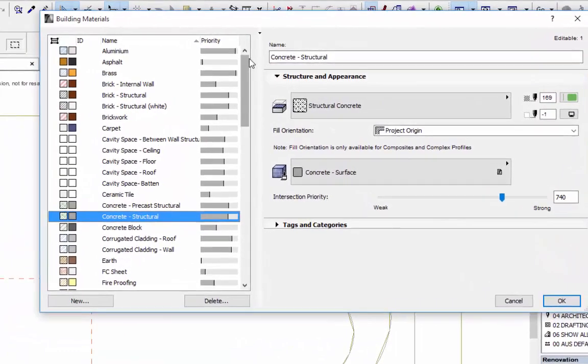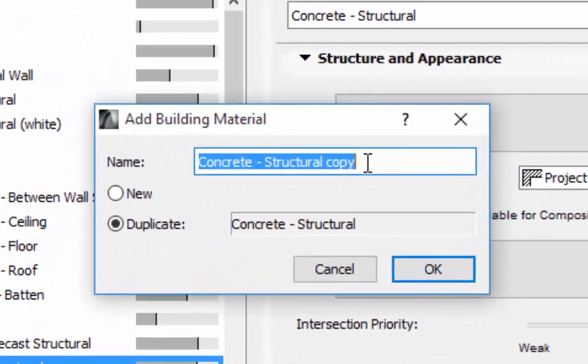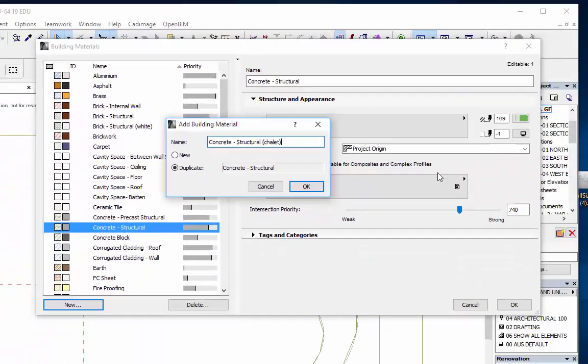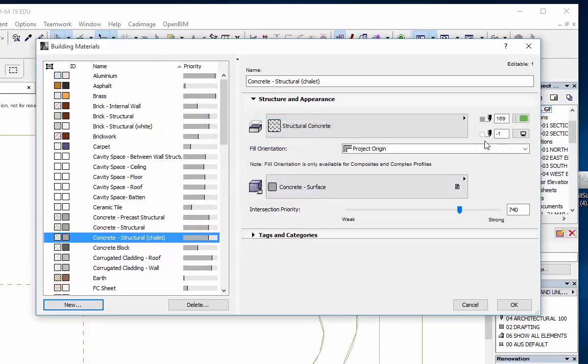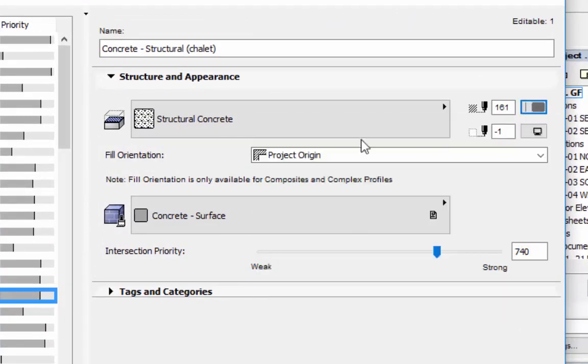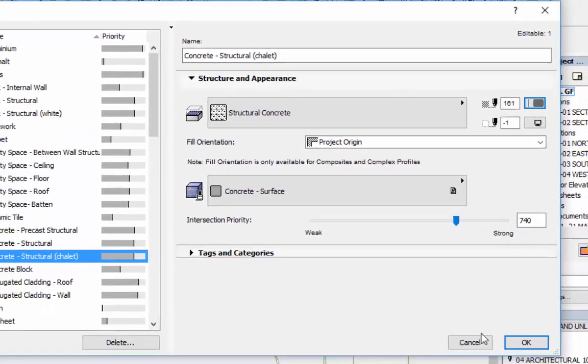So that means we'll see the concrete where they intersect. What we're going to do is create a new structure. We're going to call that structure concrete structural, and let's call it chalet in brackets so we can recognize it, and go OK. We'll just change the cut fill to 161 grey instead of green. Notice this is what it will look like, and we've got the surface concrete. We'll change that later on. So once that's done, we go OK.